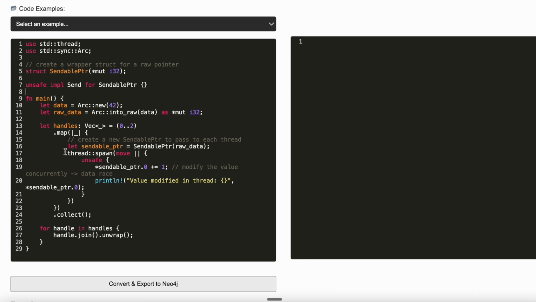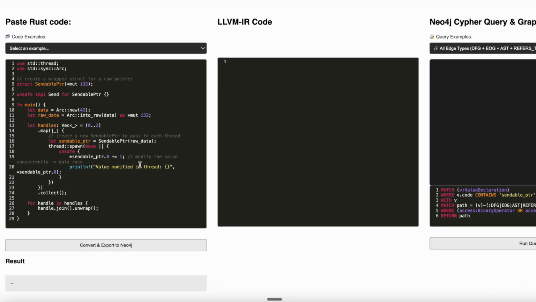Two threads are spawned, and each directly modifies the value through the raw pointer without any synchronization mechanism. This is problematic because multiple threads are concurrently writing to the same memory location. While Rust's type system normally prevents such issues, the unsafe block circumvents these protections. The result is undefined behavior, a genuine data race that could lead to memory corruption, inconsistent program state, or crashes. This is exactly the type of vulnerability LVing is designed to detect and visualize.